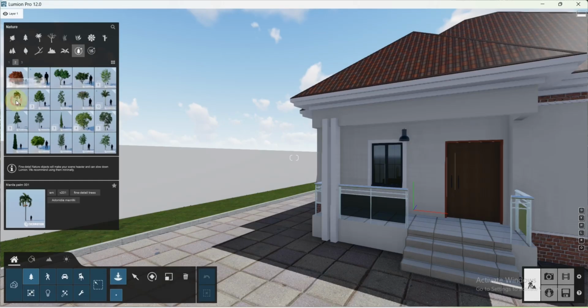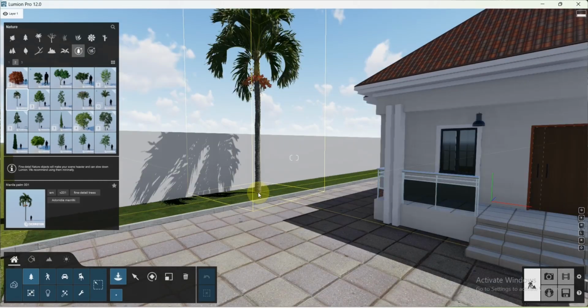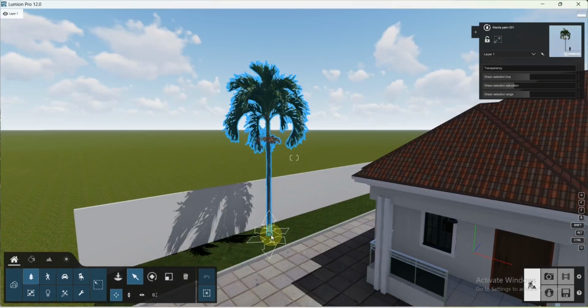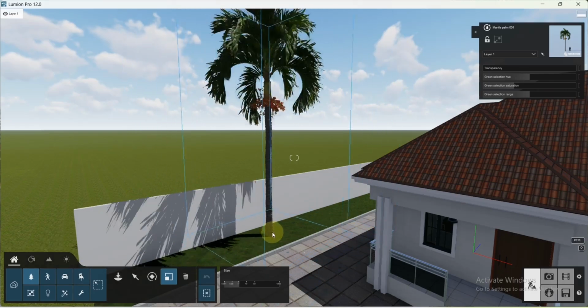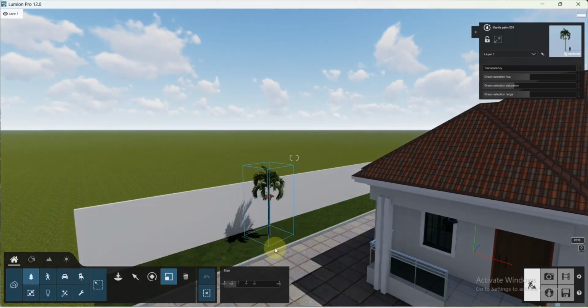Then let's start with this. Place it. Click on Select. Now we are going to adjust the scale. Select the plant. Click on Scale. You can increase it or decrease it with the mouse button.